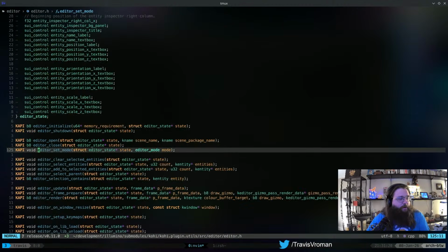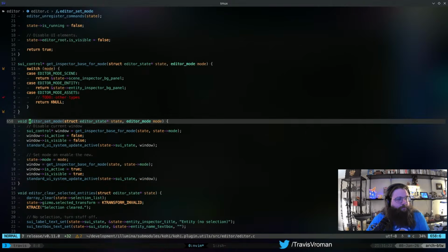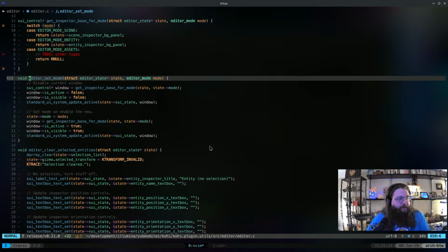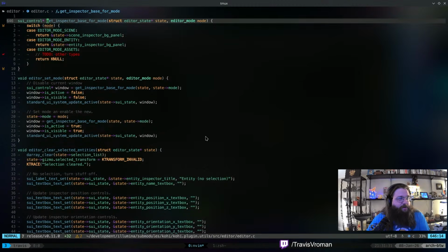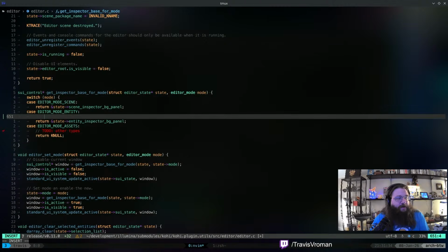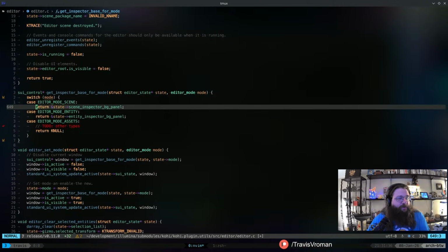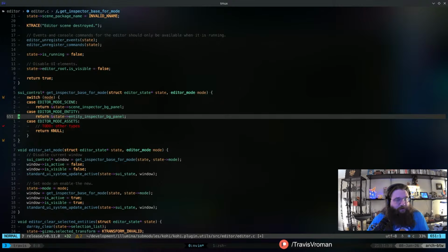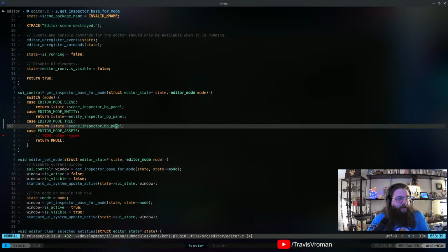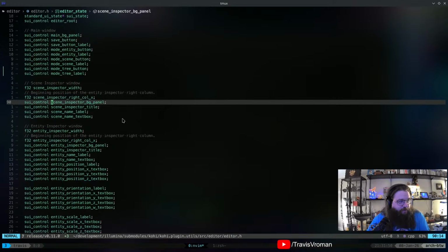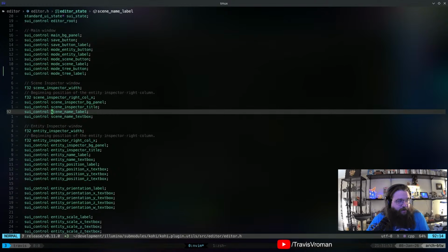Let's see, do we actually need to do, so get an inspector base for mode. So we need to edit this. We need to add a new entry here. After this, let's take the scene one as an example. All right, so editor mode tree, and then scene inspector BG panel. I don't think we actually added one for this yet, so we actually need to add this in.